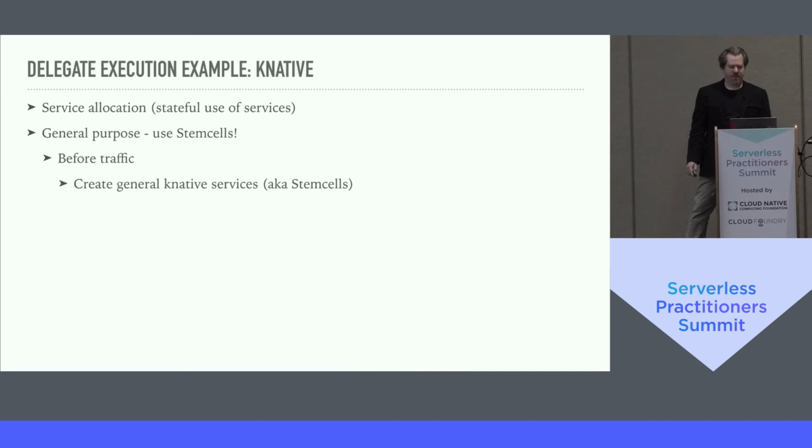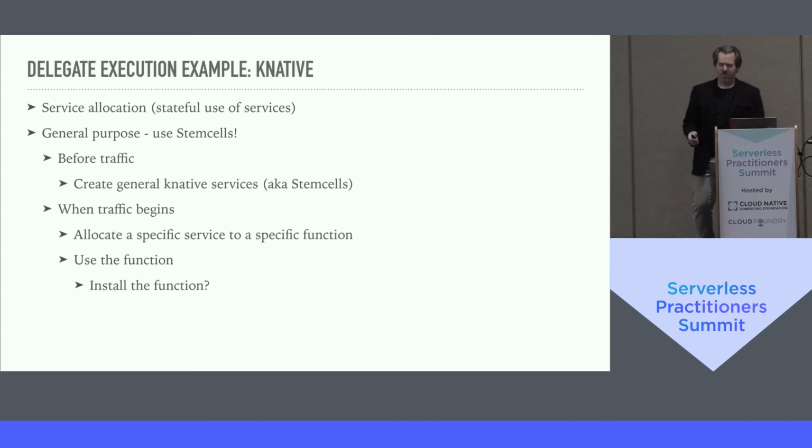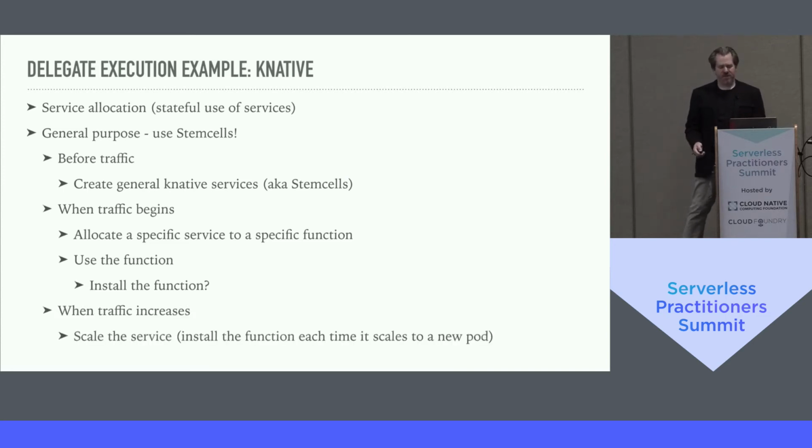So we have a workflow that looks like this, where before traffic, we create some general purpose Knative services, and you can think of those as stem cells. Then when traffic begins, we start by allocating a specific service to a specific function, and then we just start routing traffic to that function. Of course, within the Knative space, the function doesn't exist there yet, and so the container that's actually running needs to be aware that it needs to install the function. And when traffic increases, we scale the service, and we end up with additional pods. And those pods get the function installed.